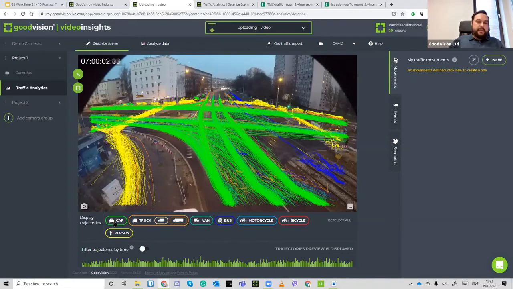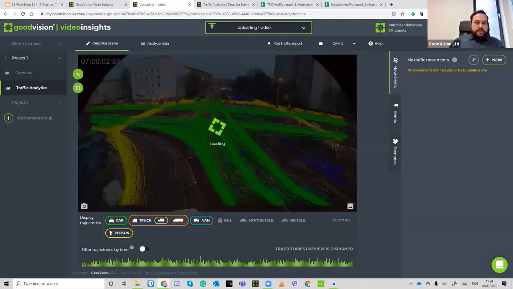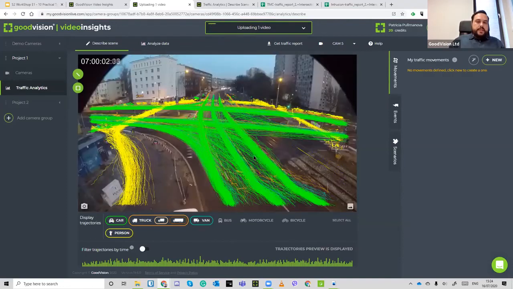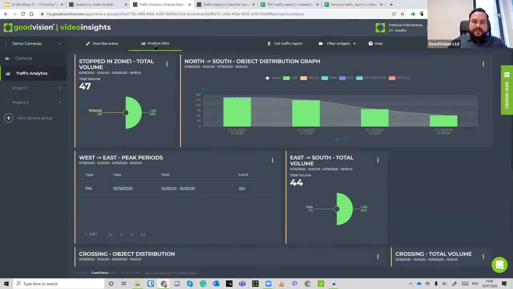So we have here the orientation of the screen: you've got the trajectories and categories. So cars, trucks, vans, buses, motorcycles, bicycles, and people. These are the categories that you can toggle on and off at any time you wish. The system will readjust and calculate just to show you the categories that you want to see. Analyze data scene.